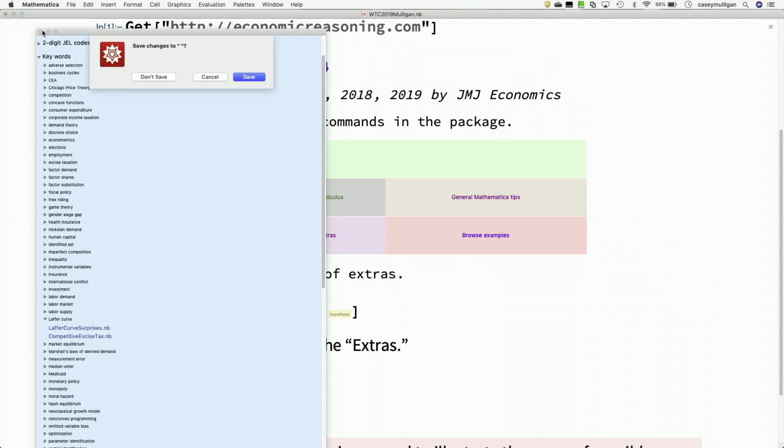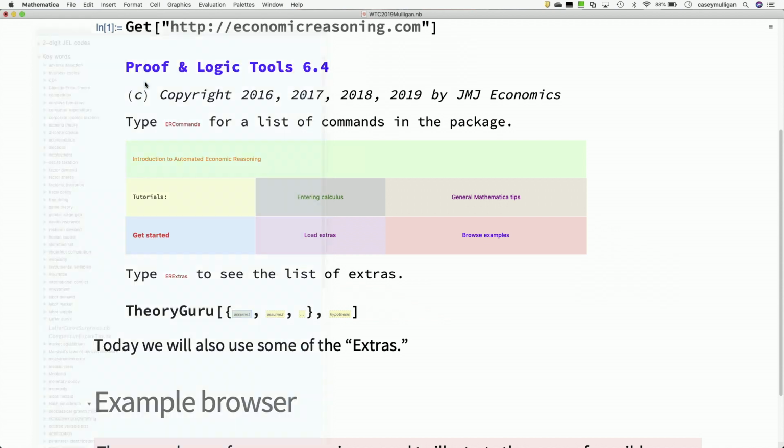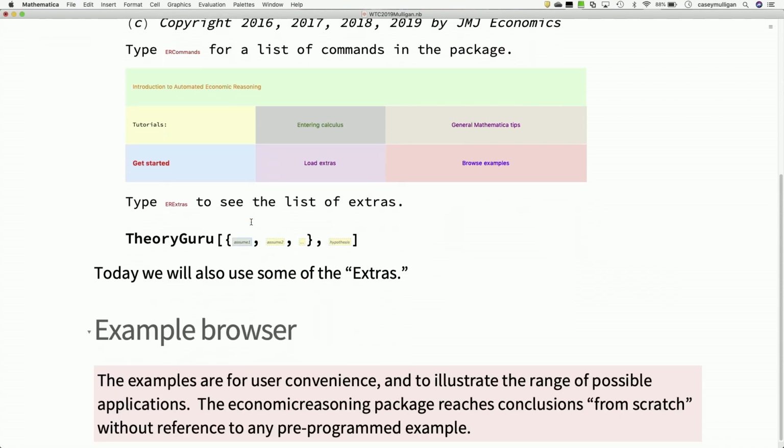To be clear, the engine here is not referring to the examples. It hasn't memorized the examples. The examples are just for the people to get introduced. Every problem is solved from scratch without any reference to these examples.